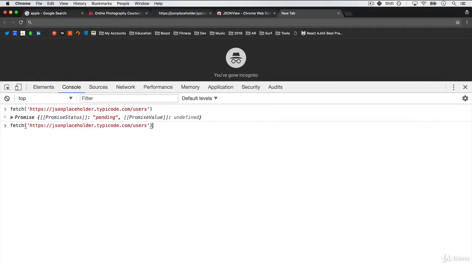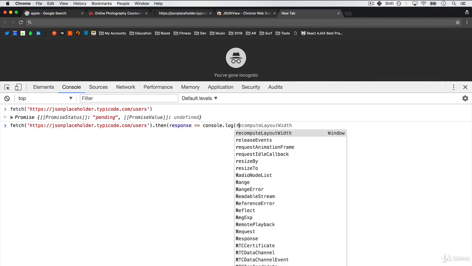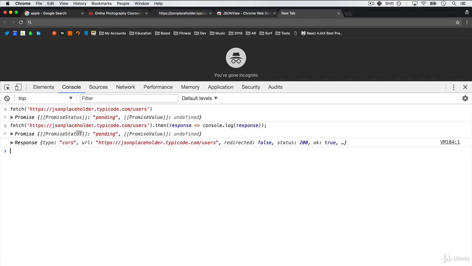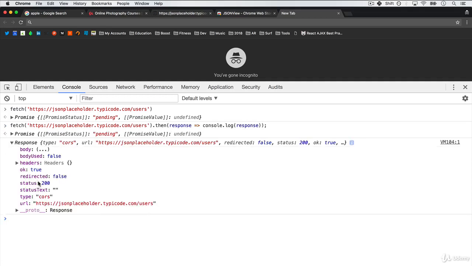If I add to my previous request .then, and I do response, console.log response, look at that. I get a response. Status 200. We remember this. Okay, that's good. And we also get this body, but it says readable stream.